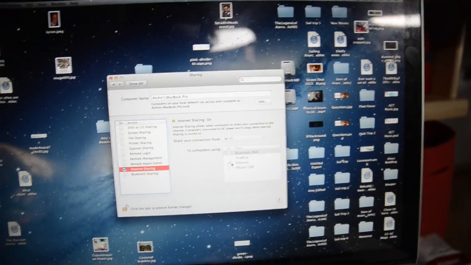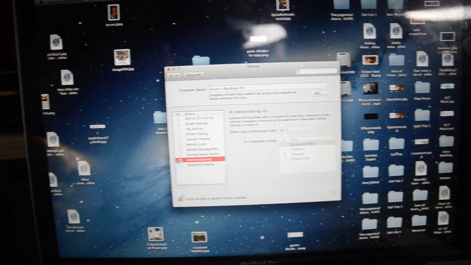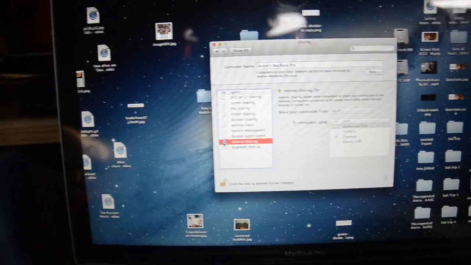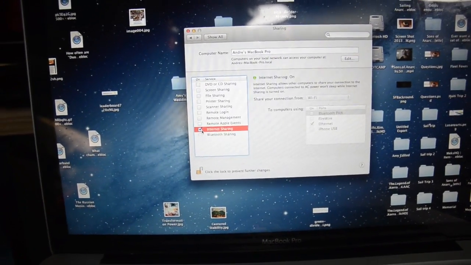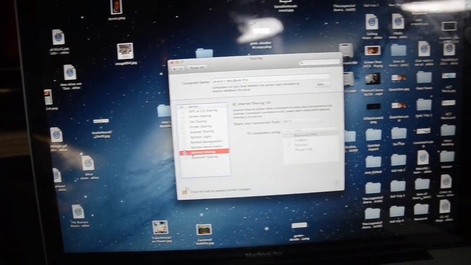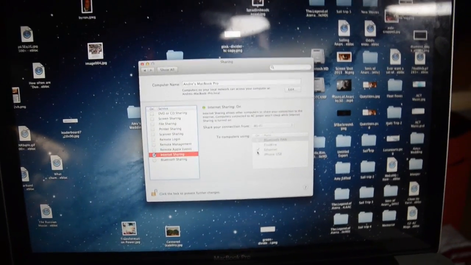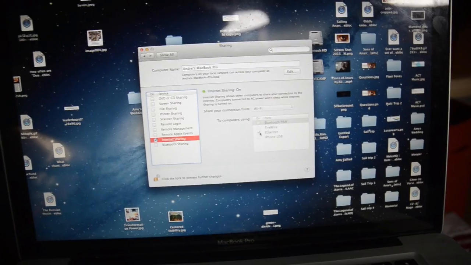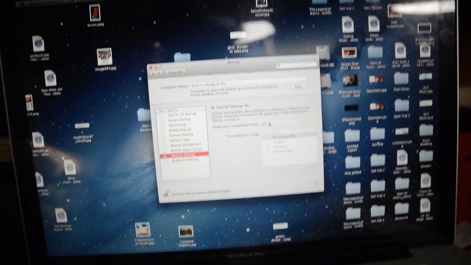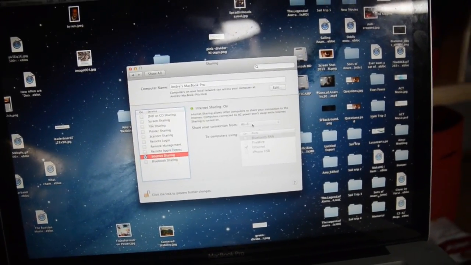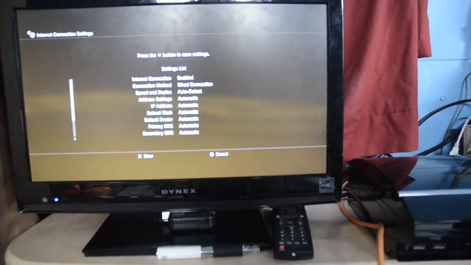Once you click on Ethernet, the box will open up for you to check mark Internet Sharing. So you want to do Internet Sharing and make sure that two computers using Ethernet is selected. And also you click share your connection from Wi-Fi. Go to custom. You want to go to wired. Auto detect, and so on. Do all that. Press enter.